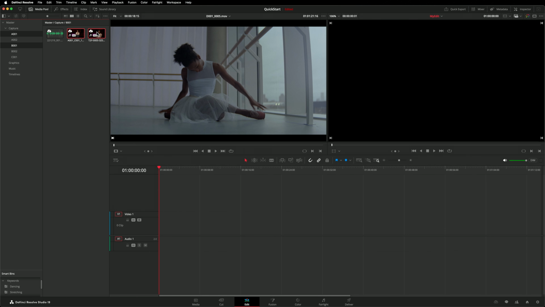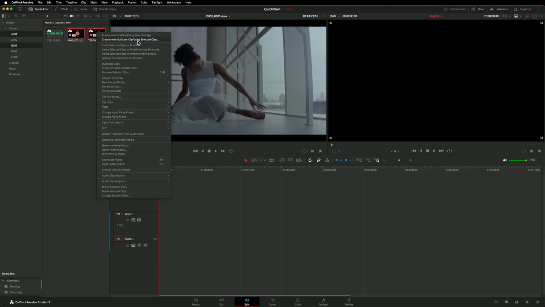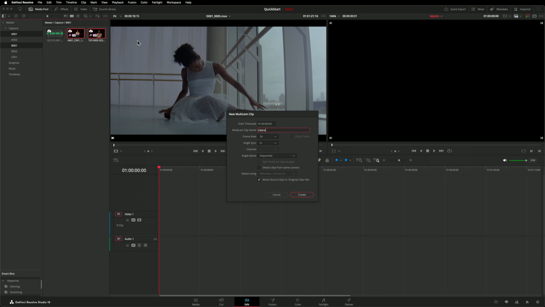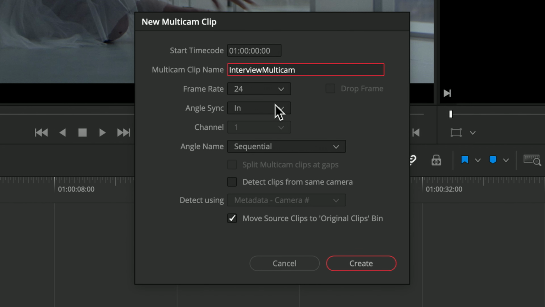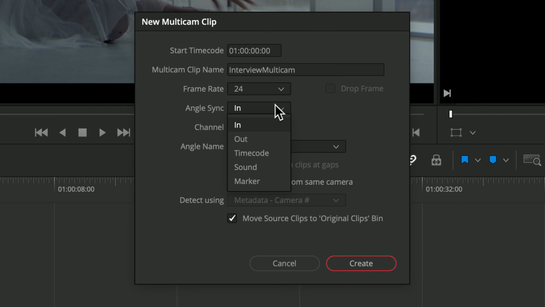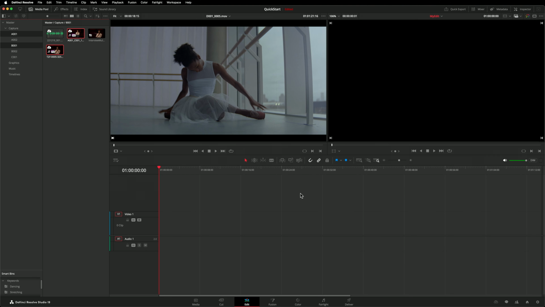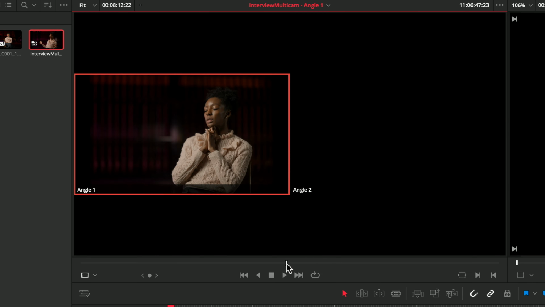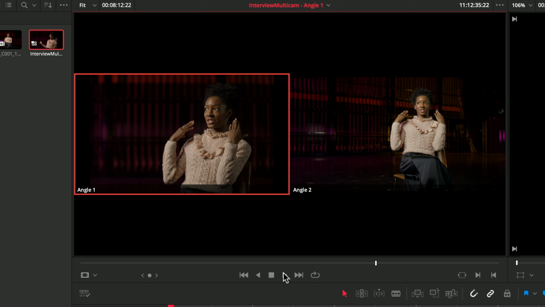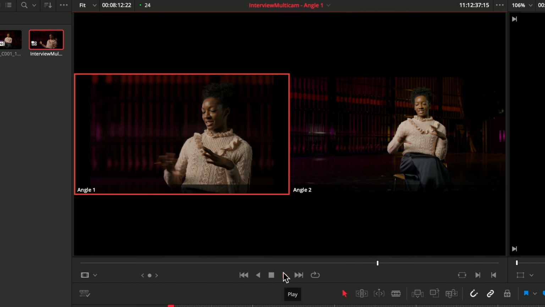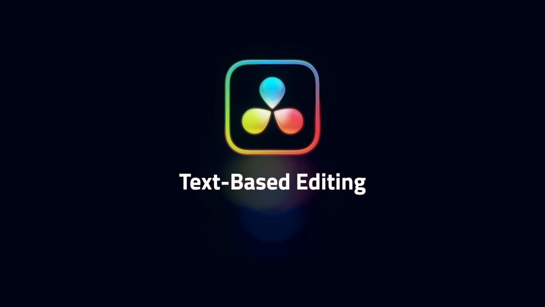I'll select both clips, right-click, and go to Create New Multicam Clip. There's different ways that you can sync your angles. If you have good audio, you can sync based on their waveforms. As these clips have been recorded with timecode, let's choose that option. And as easy as that, we have a multicam clip. If I double click on it, it will load in the source viewer and you can see that both angles play in synchronization.